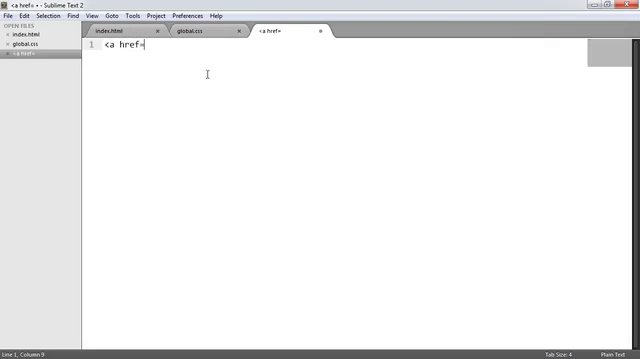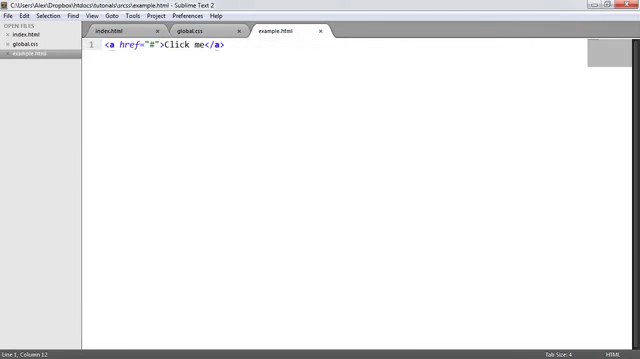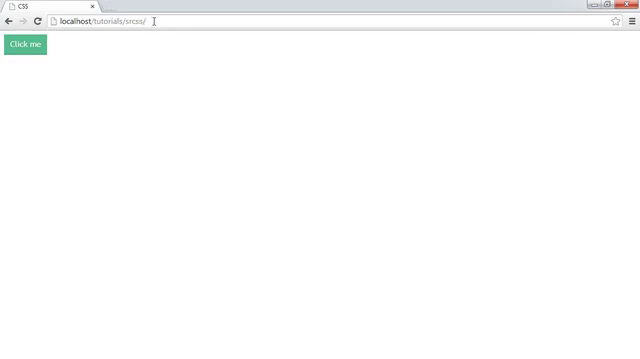So I'm going to go ahead and create the markup for an element here. I'll just say click me. And in the href I'll just put a hash. We don't want this to go anywhere. So let's just go ahead and save this out here. I'll just call this example.html. And if we head over to the browser and we hit example.html, you'll see that we've just got a link here. Now let's first of all take a look at what's happened here.